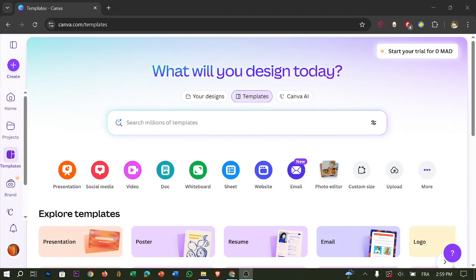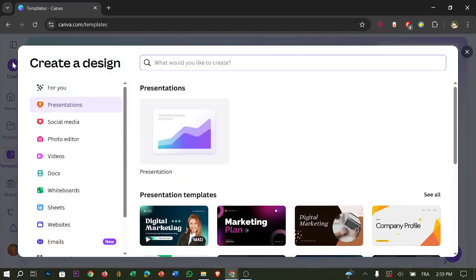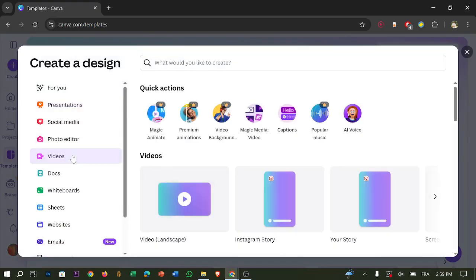Okay, so first things first, start a new video project. So open Canva, log into your account, click create or plus. Choose a video format, so you have to click videos. Okay, so mobile videos, YouTube videos, presentation videos, custom videos. So always choose the correct format for your platform.